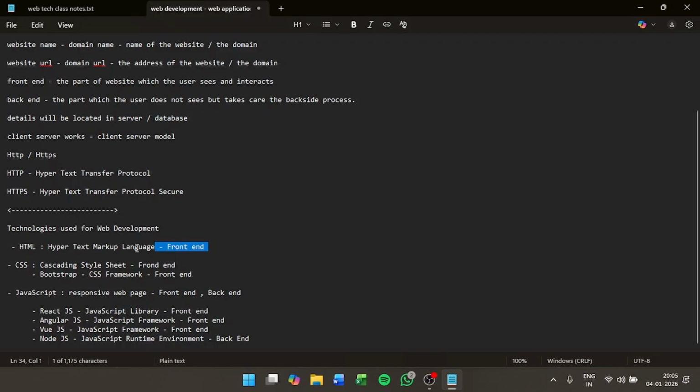Okay, since I told HTML is the basic structure, correct? HTML is the basic structure for creating a web page. So let us see how we create an HTML document. Okay, we have two ways. We have two ways.